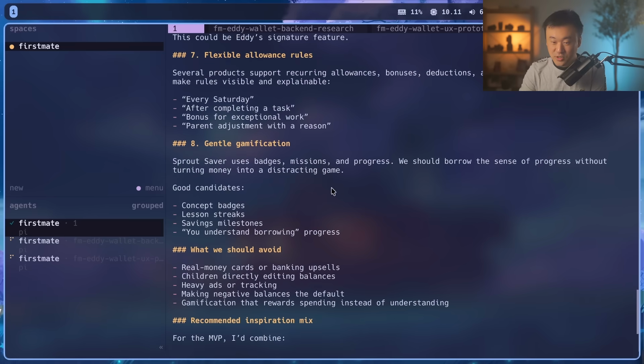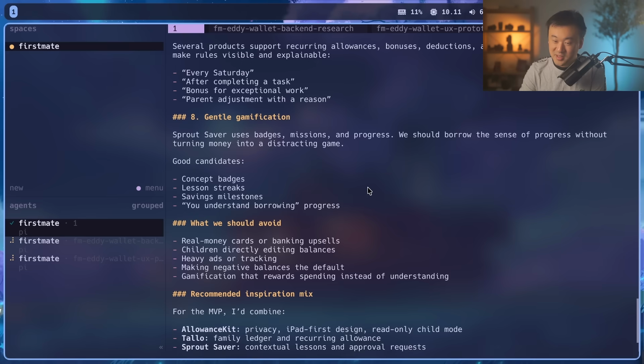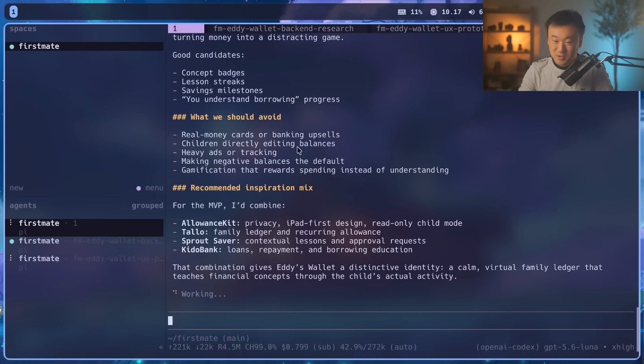Gentle gamification. Okay. Gamification is something that's interesting for kids' apps because I have mixed feelings about that. I think on one hand it definitely gets the kid more interested, but on the other hand it feels a little bit manipulative to kids. So we'll see what we should avoid. Yeah, heavy ads.